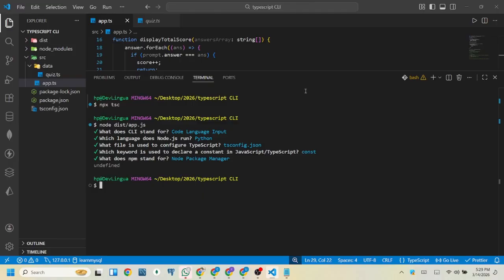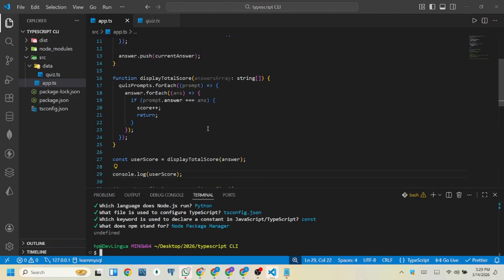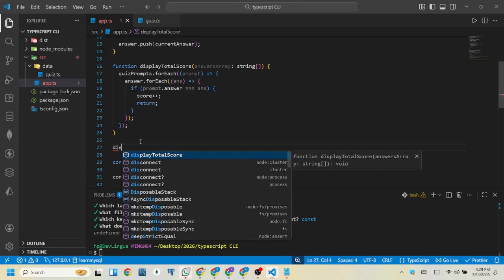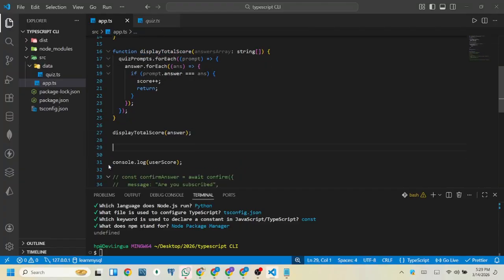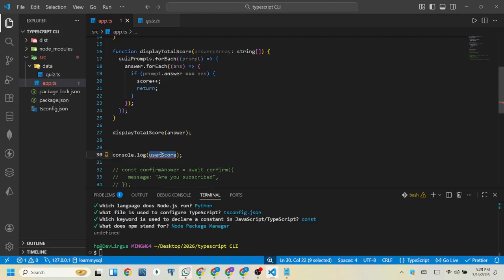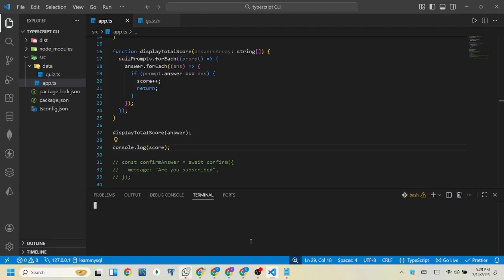So it says undefined, it's returning an undefined back to us. We don't know why it's returning an undefined. I think I know why, guys. Literally we could just call display total score and then pass the answer to it like this. And then here, rather than doing any of this, we don't need to do this actually. What we need to do now is say score. So this is all we need. I'm just going to clear this.